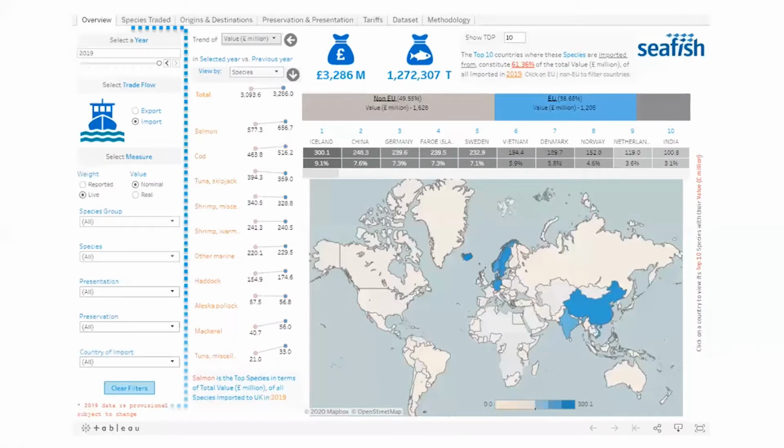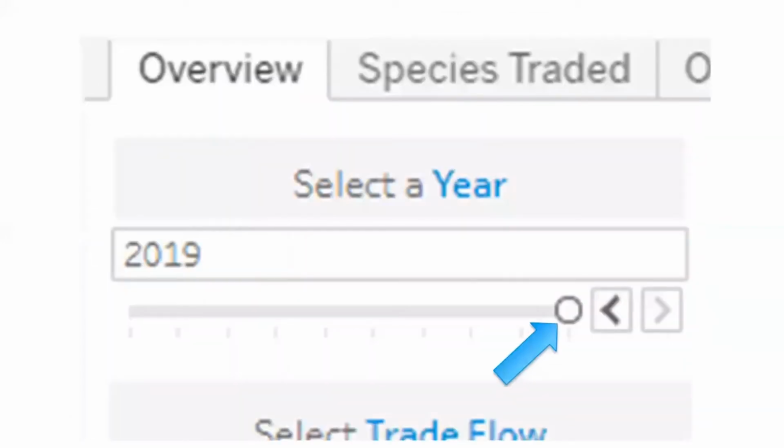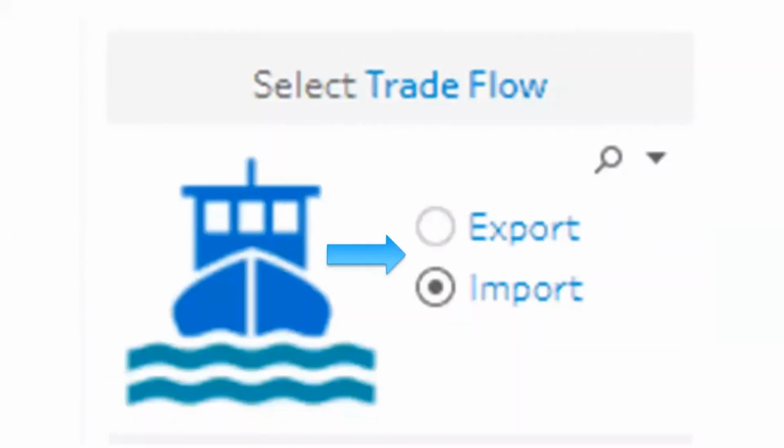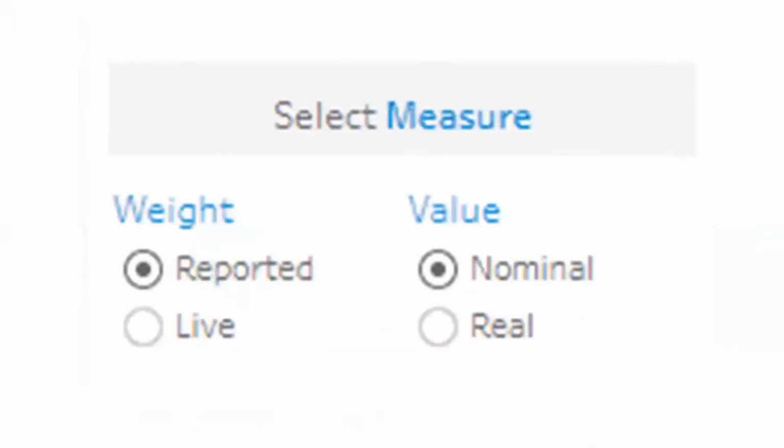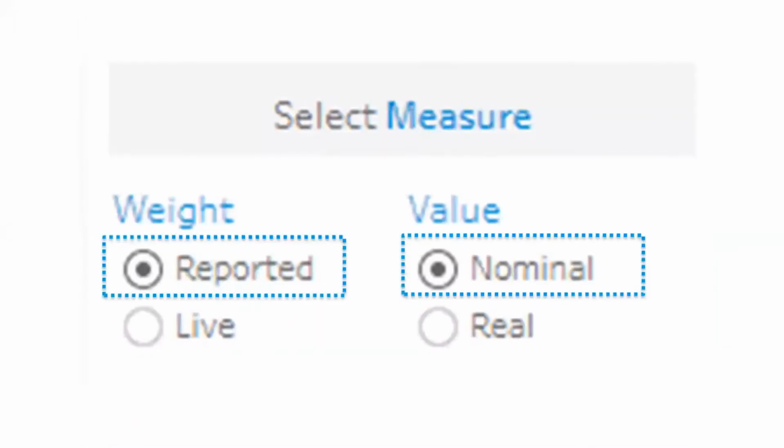Now we will look at the report filters in more detail. First, you can select the area of interest using this sliding button or these arrows. Then you can select the trade flow of interest, and then the measures. The reported weight and nominal value are those as reported by the HMRC.